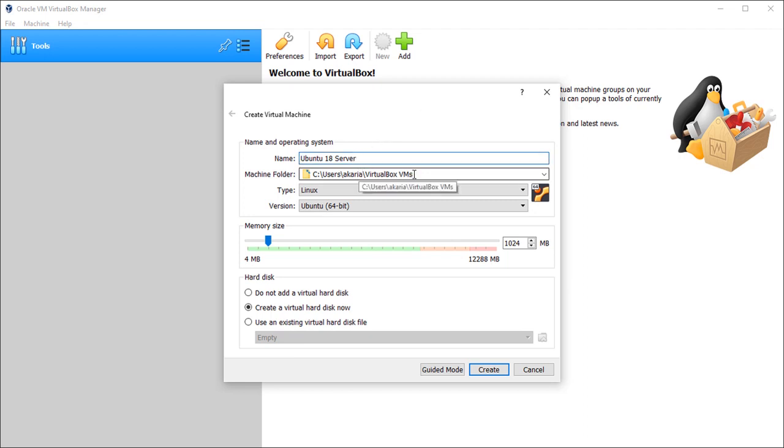So I'm basically going to leave it in the default location. Then I'm going to select the type and version. In this case, the type and version has been automatically selected. That's because I have typed in Ubuntu in the name, so it's automatically detected that. But you may need to set this yourself manually.